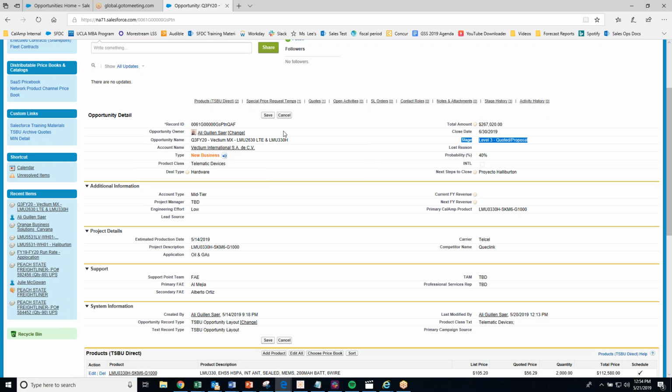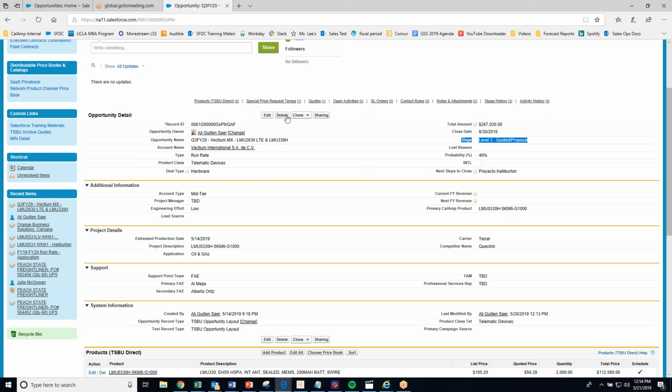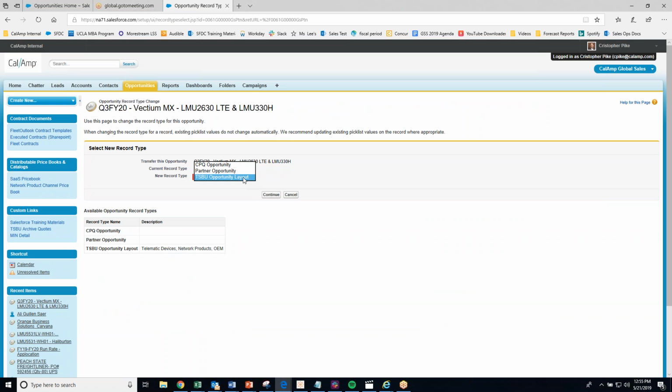Now, let's transition to step 2, converting a hardware deal to a DaaS deal. What you need to do, let me cancel out of this, is it's a multi-step process. The first process is you go into your hardware opportunity. We know it's a hardware opportunity because down here it says Opportunity Record Type is TSBU. Your first step is you have to click change. If you don't click change, it's not going to convert this whole page layout to a recurring revenue page layout.